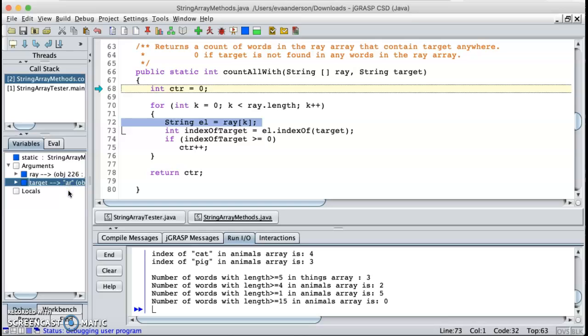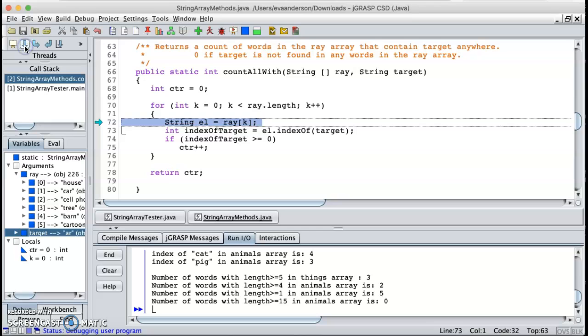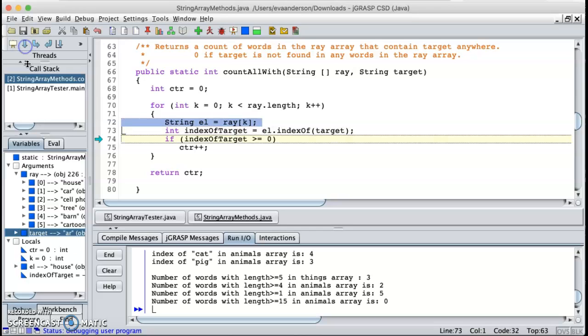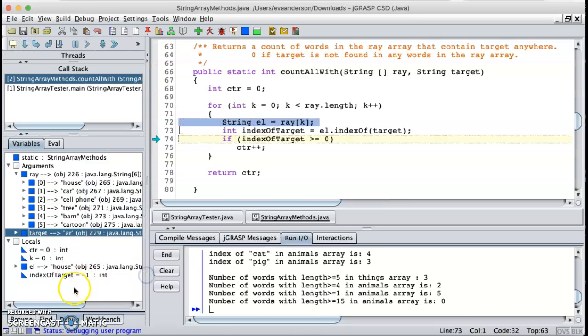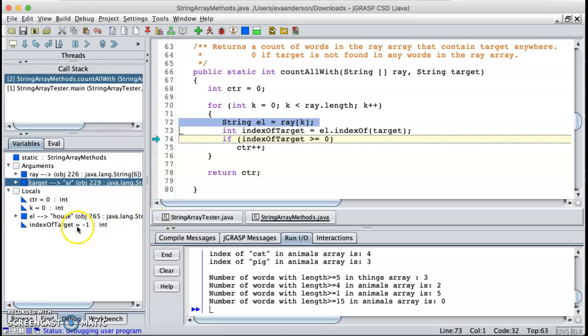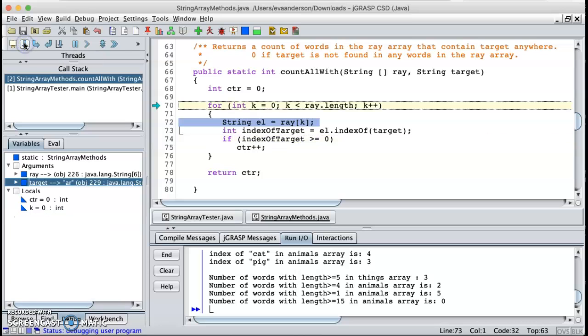So I can see I'm looking for R. I can see I'm looking in the things array. And now, because I've made that variable, I can see the value. So right here, it's saying -1. That's when it's looking for R in the word house. You can see here what L is. L is house. And so you can see all your variables here, which is nice. So we can see index of is -1. So we're going to skip that one and not count it.